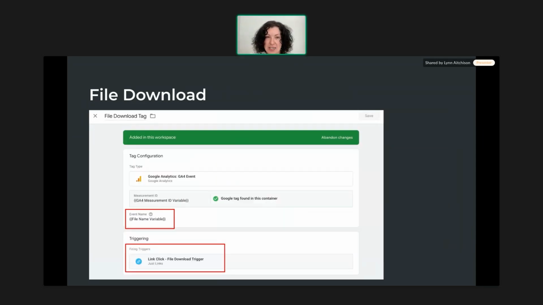So for this tag, add new, select GA4 event, add your measurement ID, again looking for that green tick. And then you're going to add the file name variable to the event name, as you can see here. Then you're going to add your trigger, which is link click file name from your saved triggers, and then hit save.